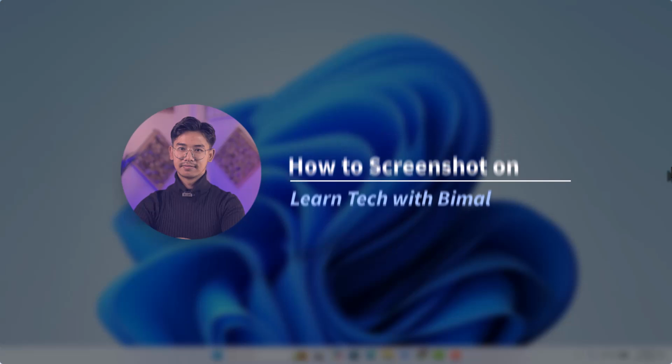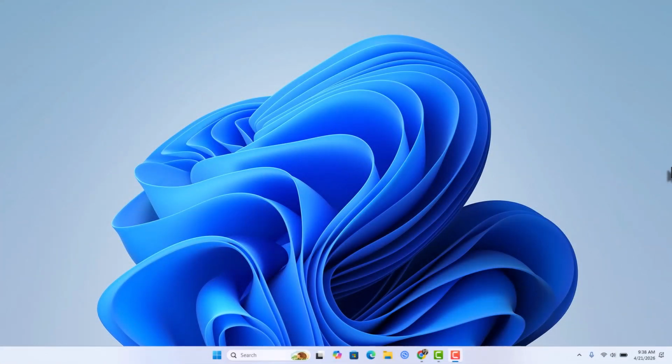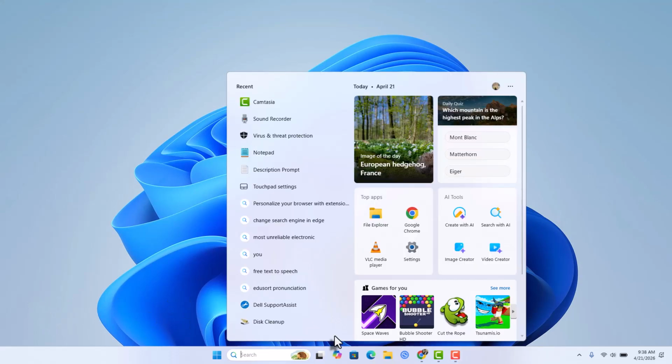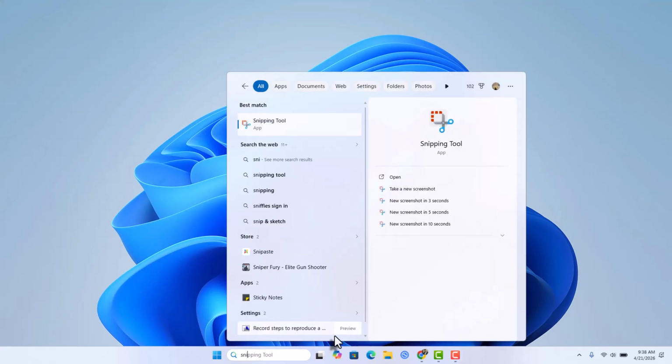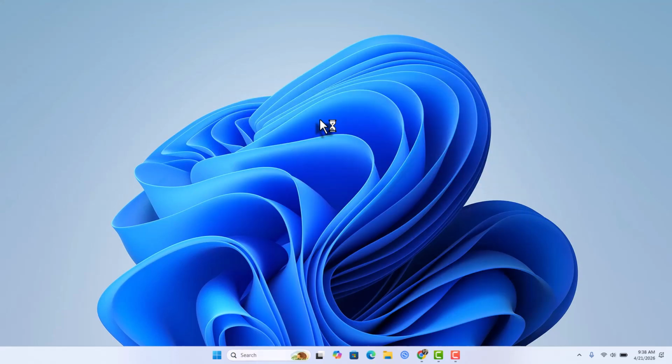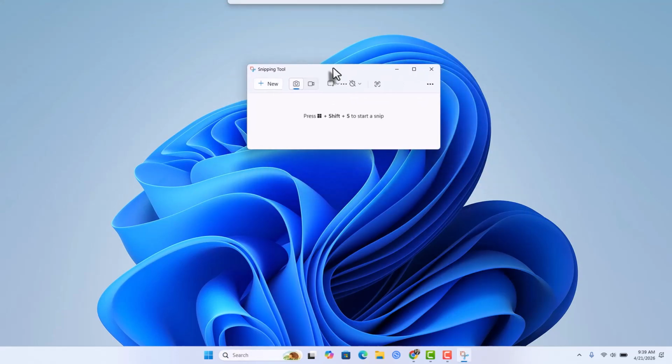Today in this short video I'm going to show you how you can take a quick screenshot on your Windows computer. So first of all, there are two ways to do this. The first is you can simply go to your search bar and search for Snipping Tool, and you'll find the Snipping Tool over here. And when you do open the Snipping Tool, you'll basically find this camera toggle that says Snip.